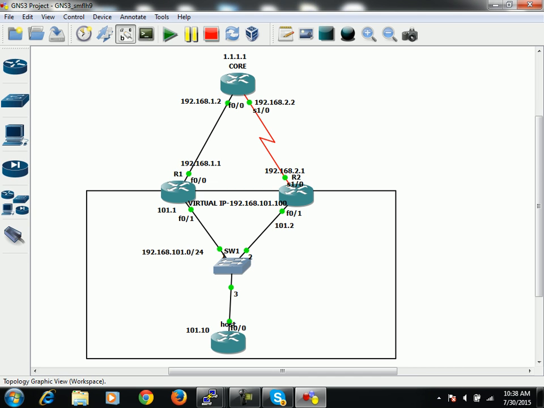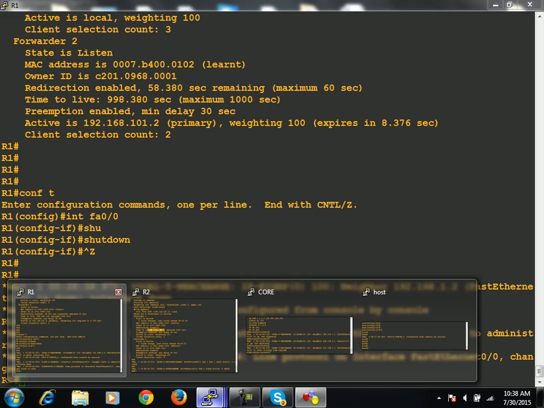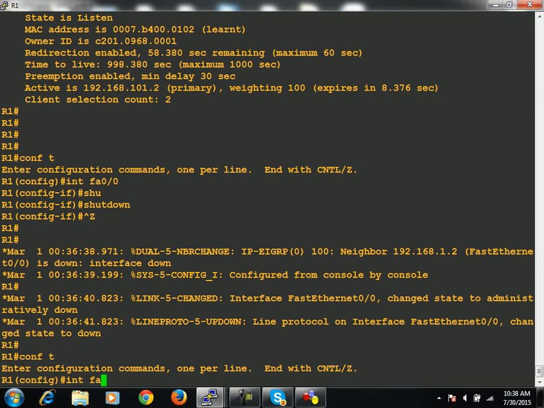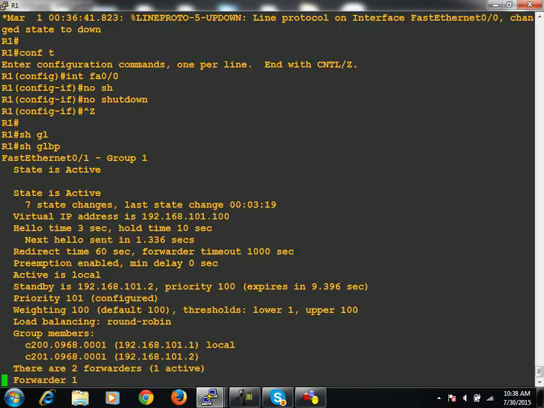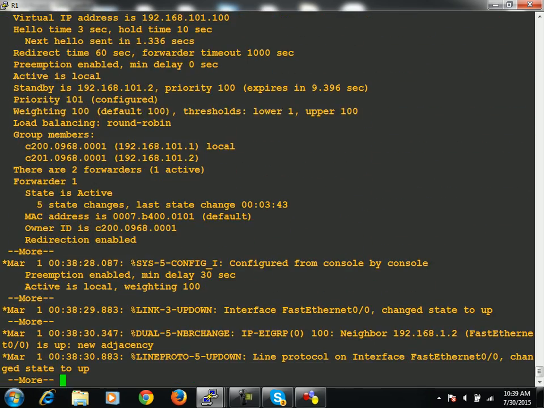To solve this problem, tracking is there. On R1, let's move back again onto F0/0. Say no shutdown. Check show GLBP. By default, its weighting is what?